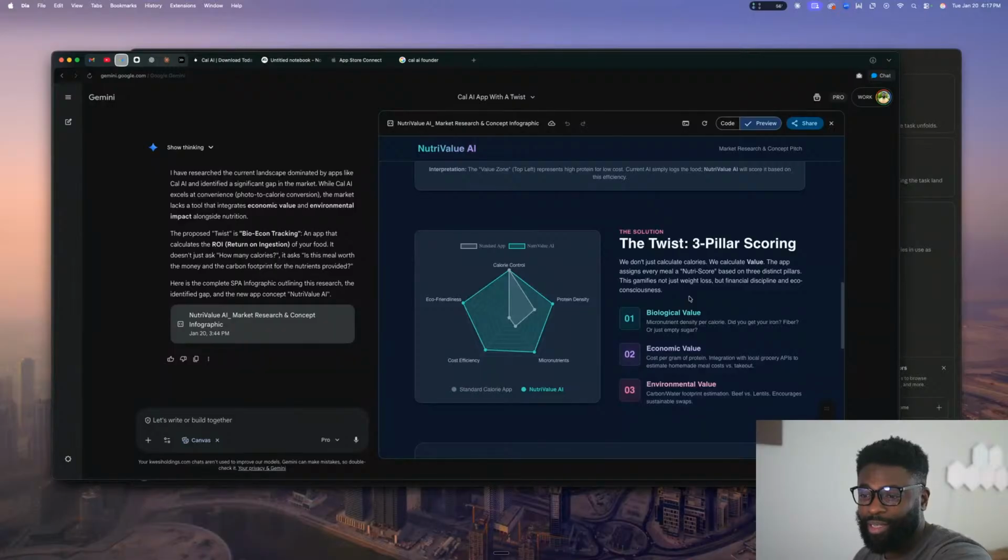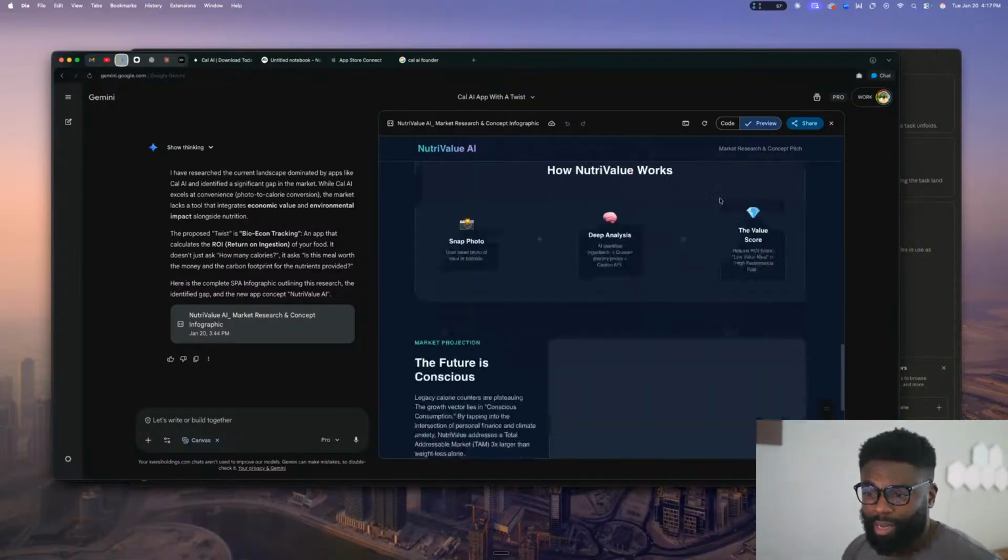This gamifies not just the weight loss, but financial discipline and economy. So if you are to build an application like this, trying to find a gap, basically you just don't want to provide a biological value, which is what Cal AI is doing, or nutritional value. You also want to provide some sort of economic value. Grocery prices are expensive these days, okay? And how can you also add environmental value?